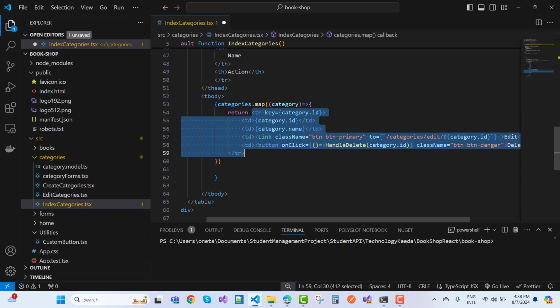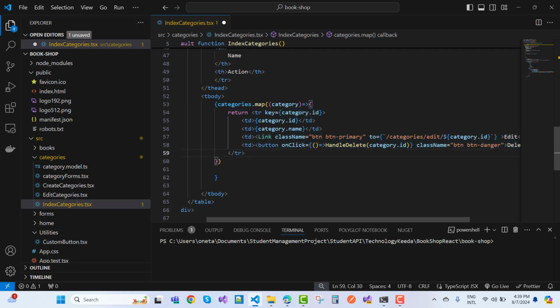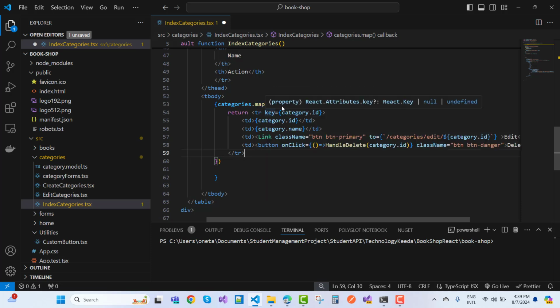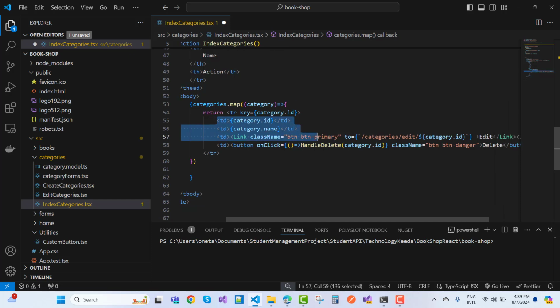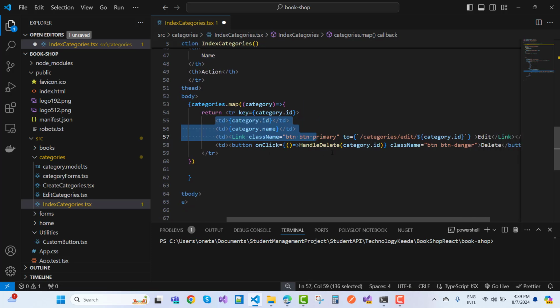If you are using curly braces, then you can use return; otherwise there is no need to use it in a map function. So categories.map is a function where we have categories to return, like a tr whose key is category.id, the unique identification in the tr. So td is category.id, category.name, and here we have a Router Link with className, and to is the category added, and similarly a button.